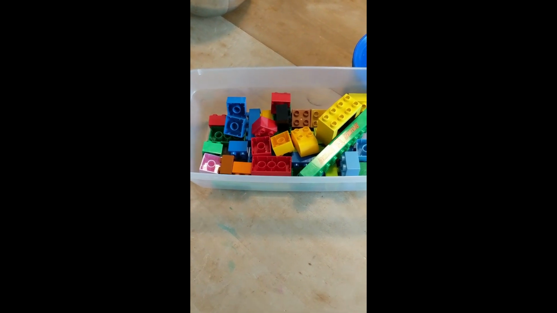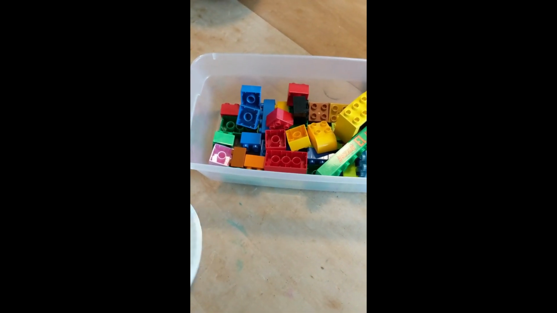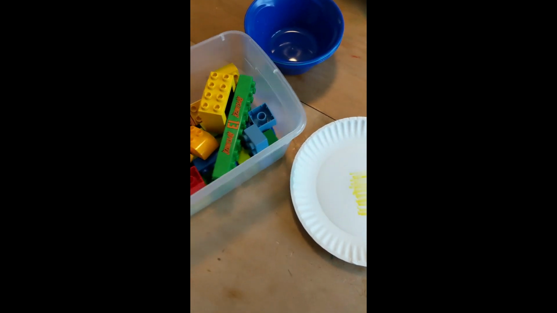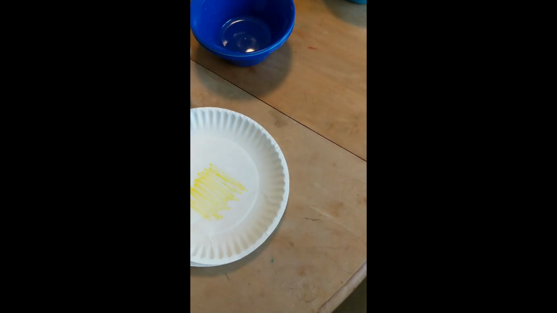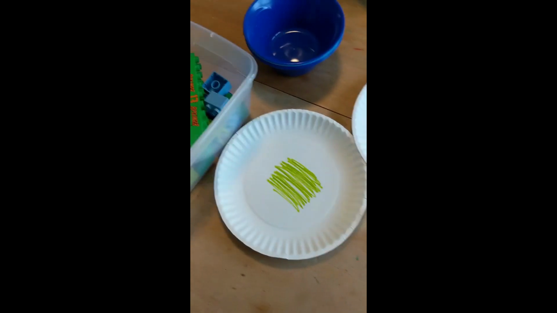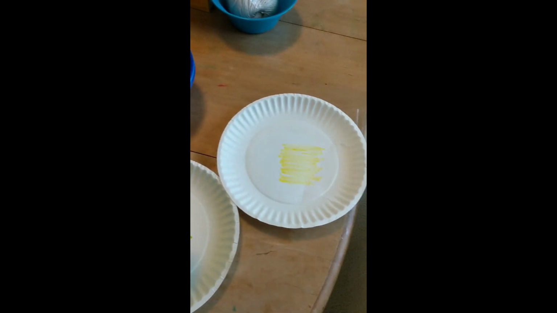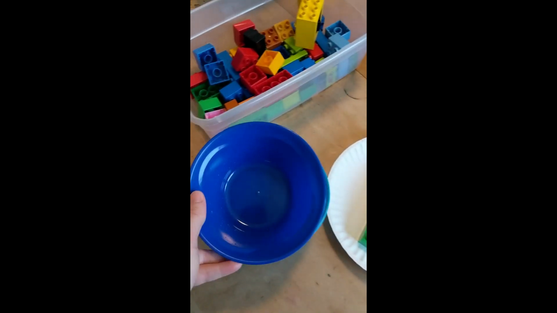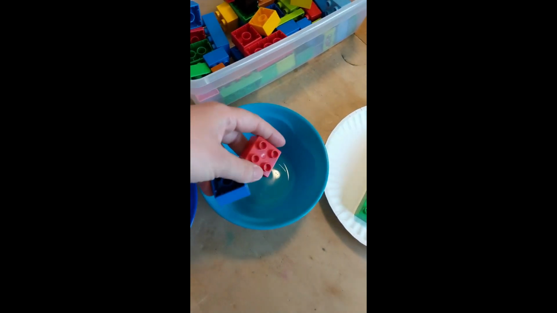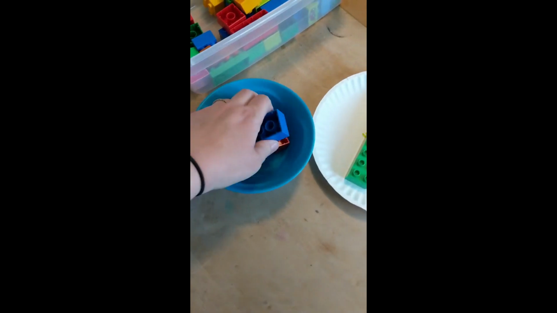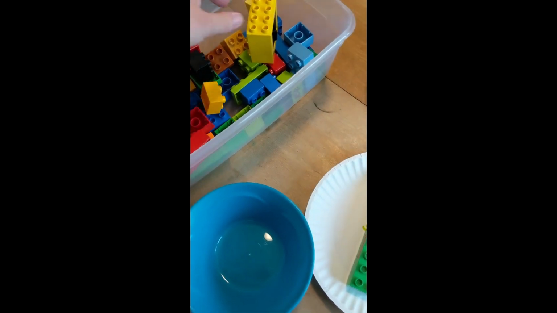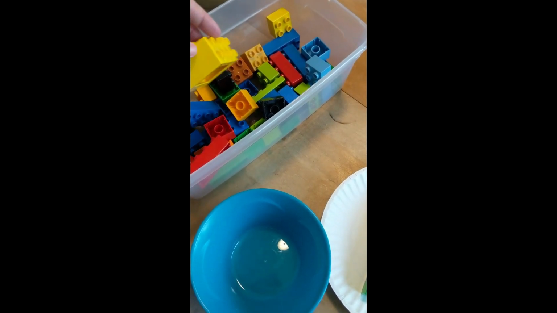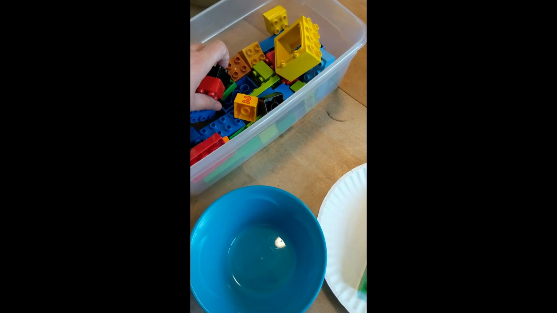Another great thing, if you have access to them at home, is if you have Duplos or Legos. These are really great. You can use them in a variety of ways for vocational tasks. So you could set up, like here, a color sort. So I'm going to sort my blocks by color. You could also do a shape sort, squares and rectangles.